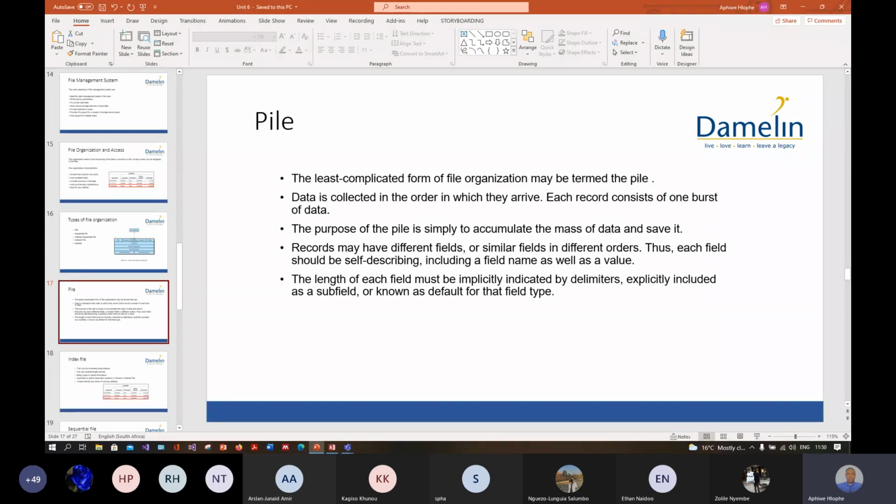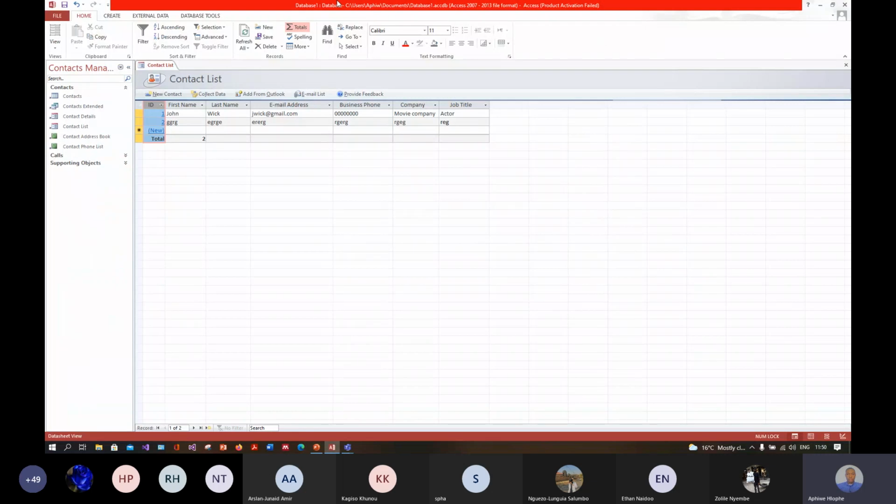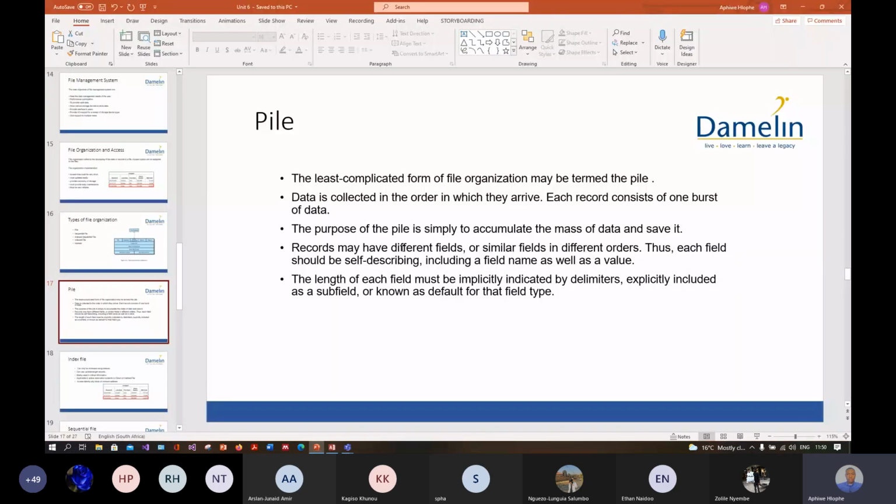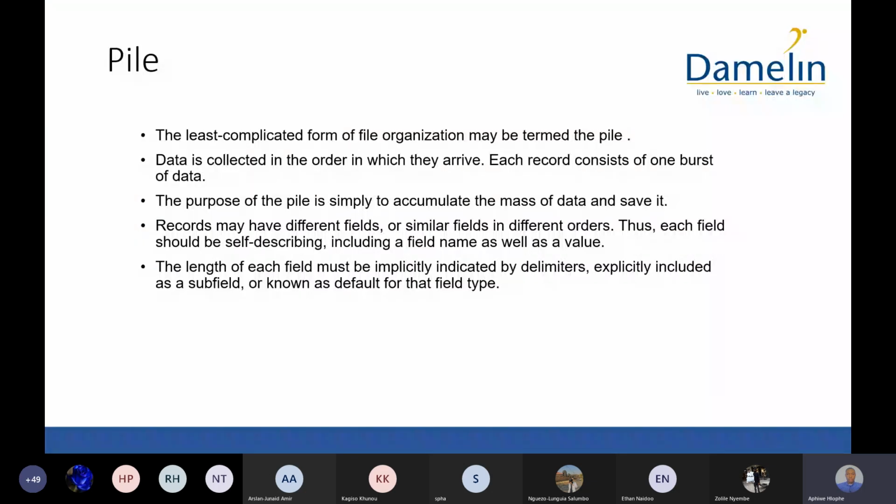I just want to return again to Access. If you're looking at Access, all of these fields or columns are of fixed length. They are equal in length in terms of the amount of space they take up. But when it comes to pile storage, we're storing variable block lengths of fields, and even the fields are different in terms of the names that they have.